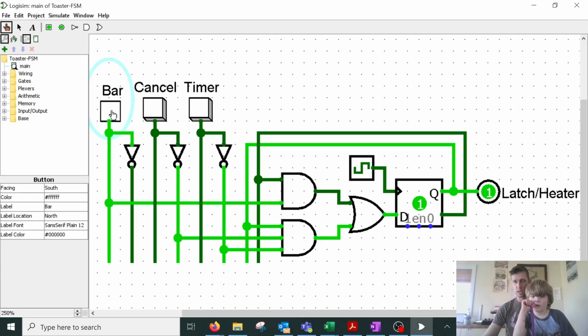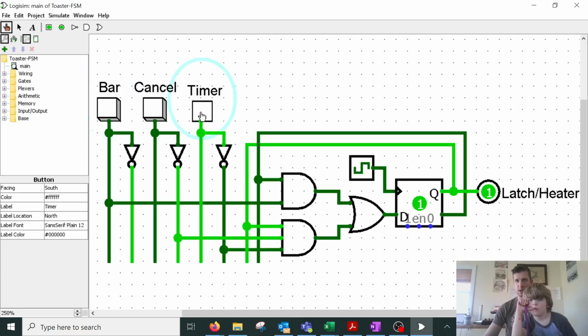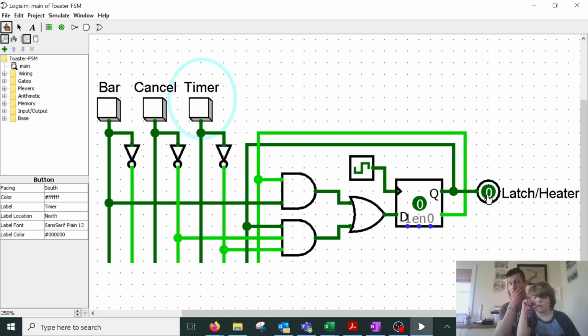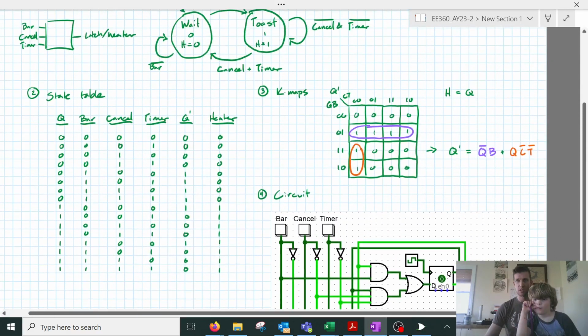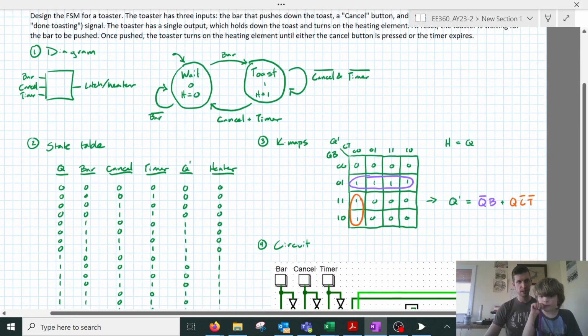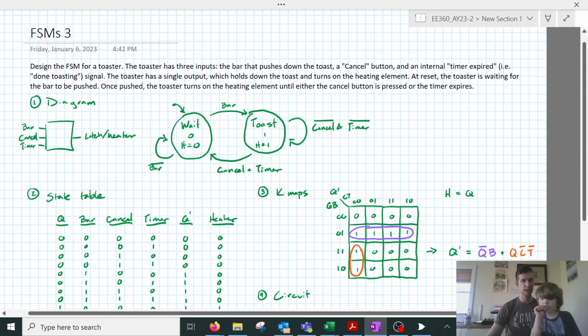And if I continue holding down my bar, nothing's going to happen, because my state diagram says nothing should happen when the bar is pressed while I'm in this state. It's only when either the cancel is pressed that I go back here, or if the timer expires, I go back to my default state. This demonstrates that our design works and does what we want it to do. It was a direct application of the expressions that I determined using my K-maps, which I built from my state table that ultimately came from my state diagram.